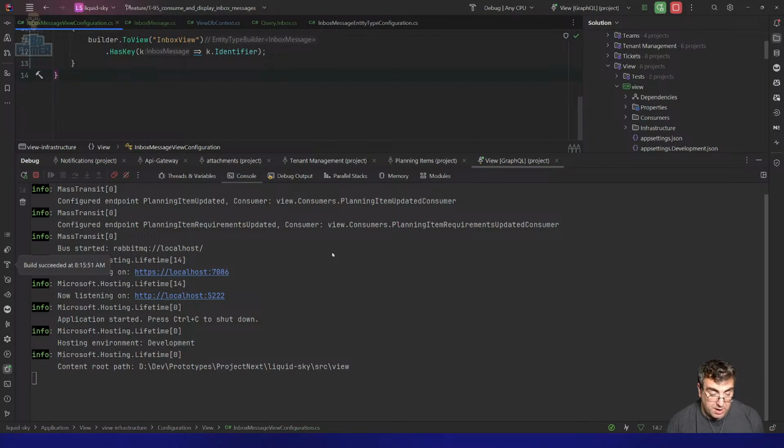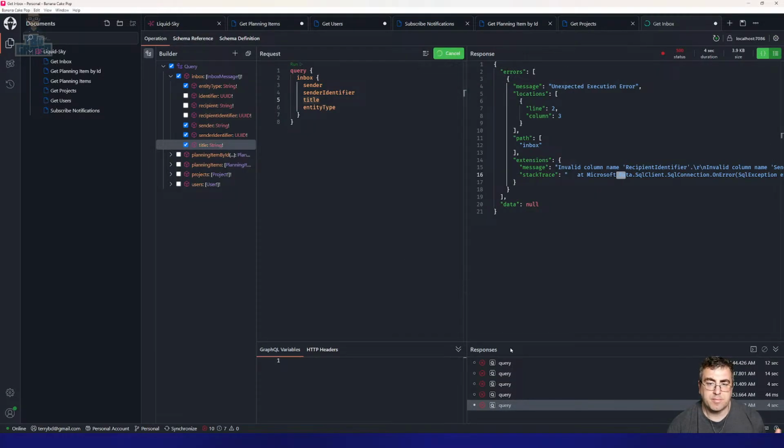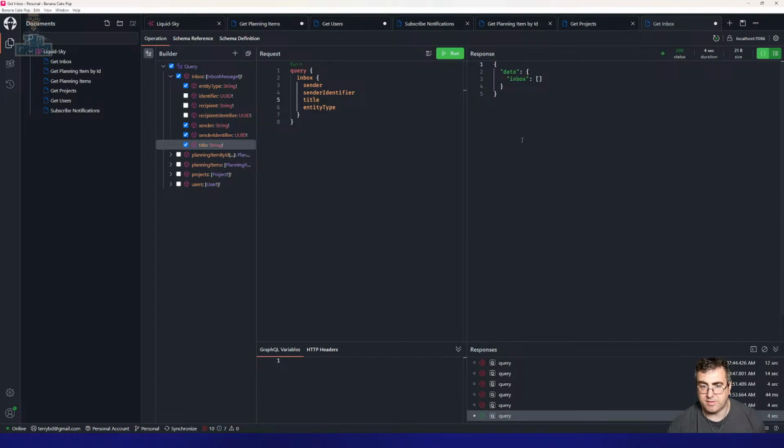Well, right now I'm just trying to juggle everything, right? I've got two perspectives of the same thing: the view perspective and the actual table model. When I mapped that, I just mapped it to the table. So recipient identifier genuinely was missing because I wasn't pointing at the inbox view. I was pointing at the inbox, and that doesn't have that.